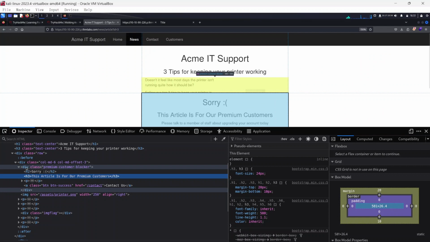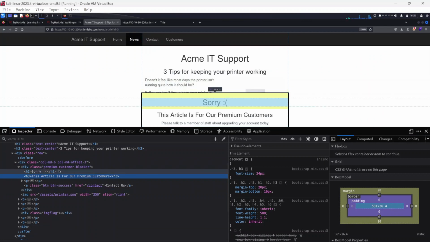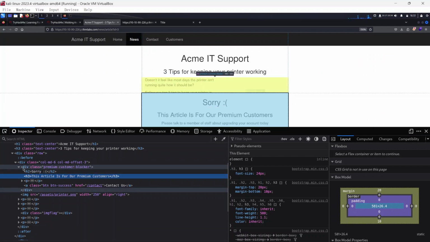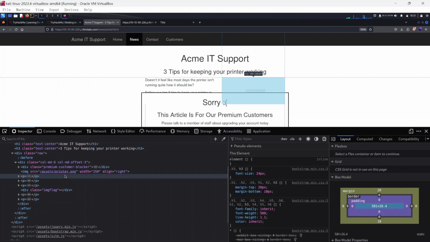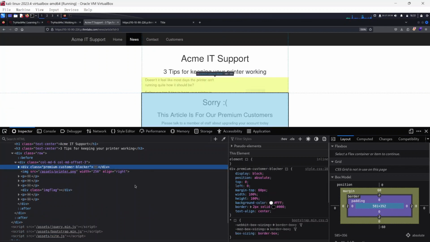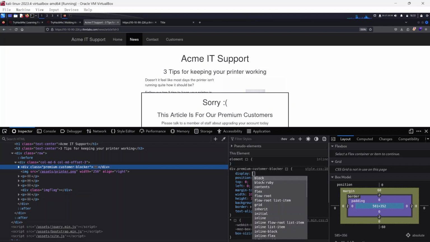So over here, we're looking at the div, the class premium customer blocker. If I click on that, over here on the styles, you'll be able to see display, which is block. So I'm going to double click on that block, and I can change it.